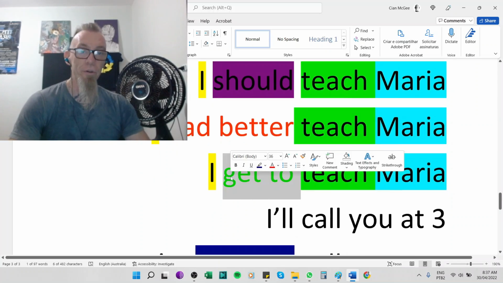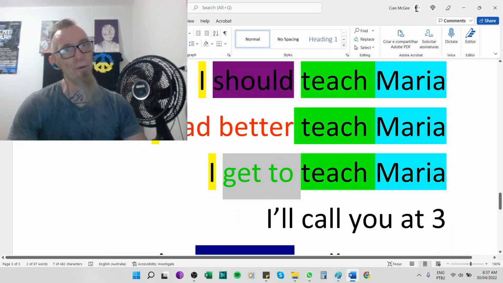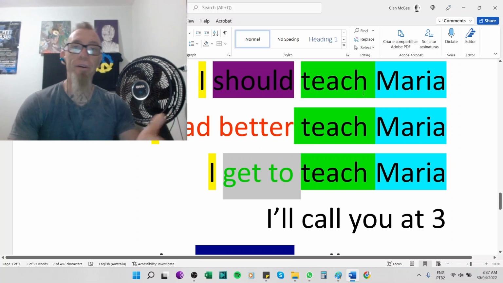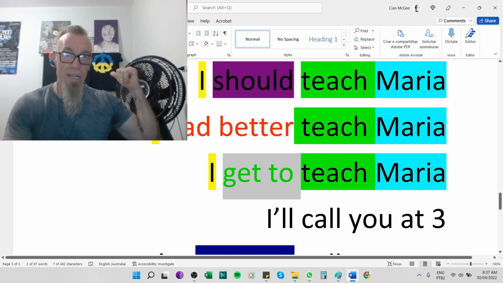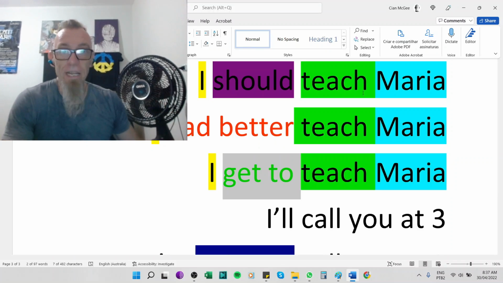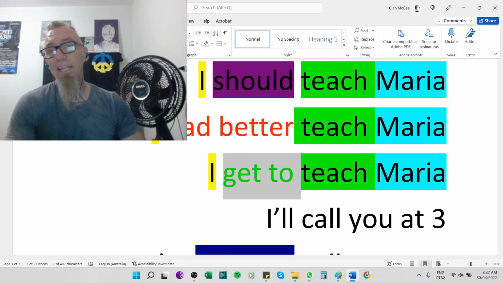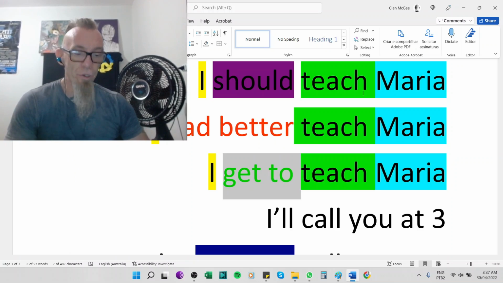"I get to" is me going, holy shit, I can't believe I get to teach Maria. That's awesome. That's great. Either I had a restriction before and through luck, that restriction's gone, or it's just me looking at how lucky my life is. For me, I say, I can't believe I get to do what I do. I got a ton of students and they're all incredible people. Every goddamn one of them.